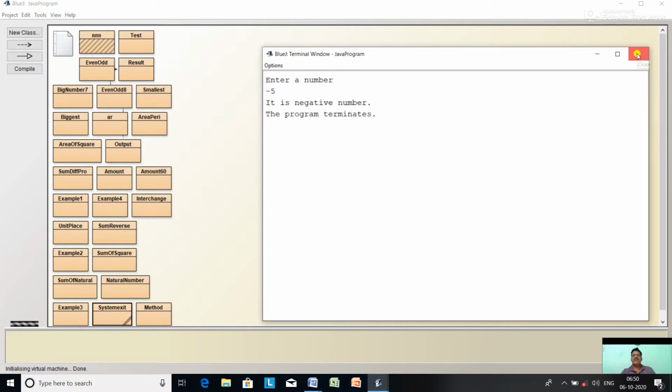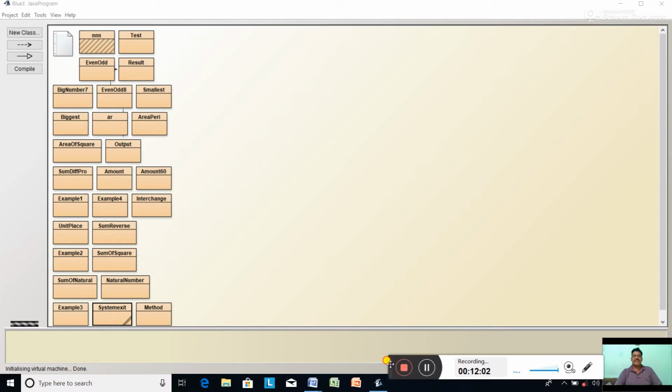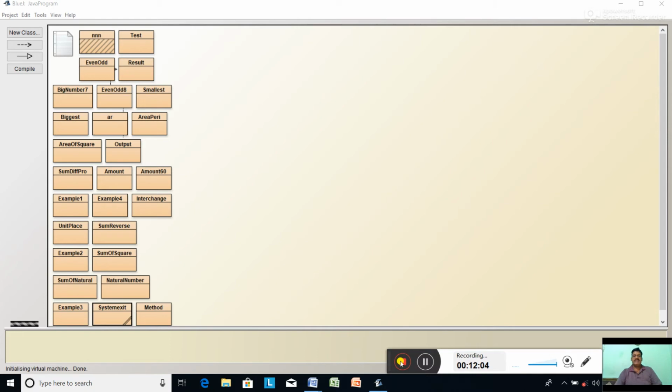Alright, so in today's class we have learned 3 statements: the if-else if statement, the nested if statement, and the System.exit function. Learn the definitions and practice.